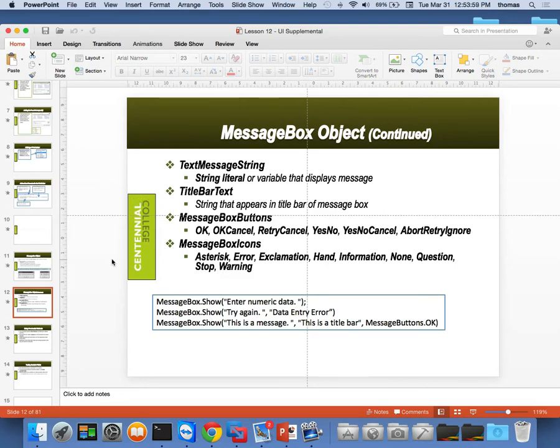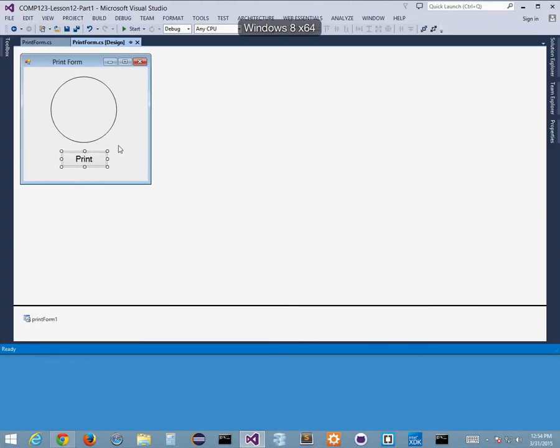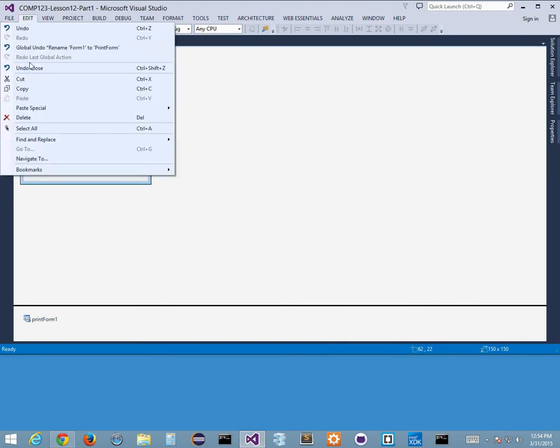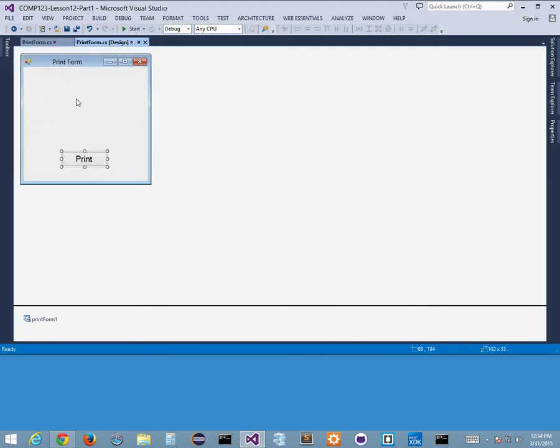Let's do one. Let's do a kind of custom message box here. I'm going to pull down another control. Here's my print button, and we'll leave this print button in place for a second. I'm going to take away the oval because I don't think it makes any sense here, so we'll just delete that.